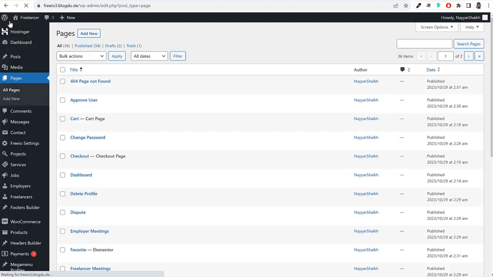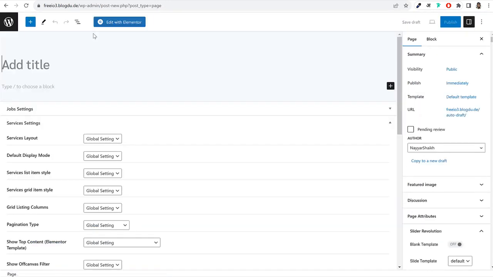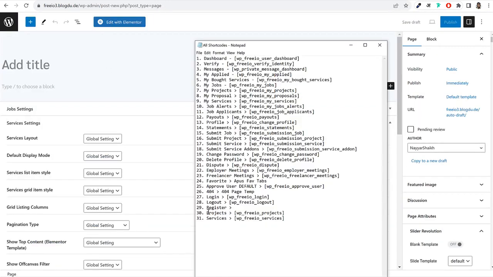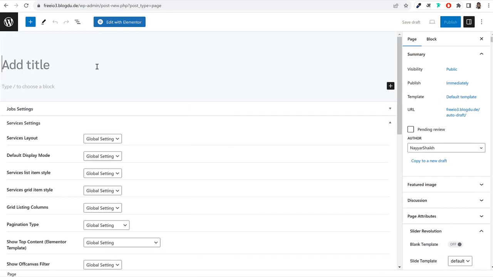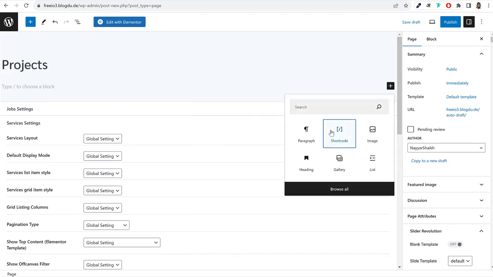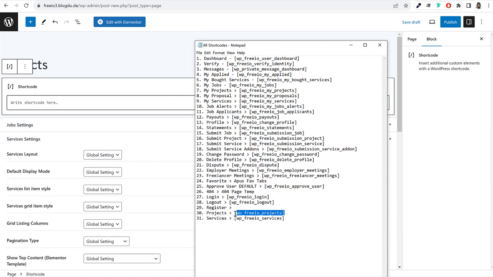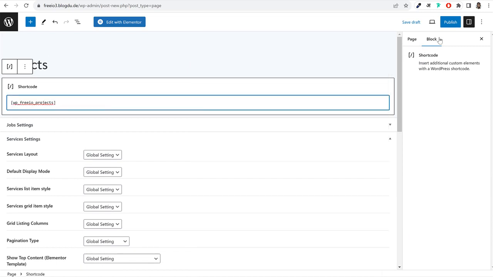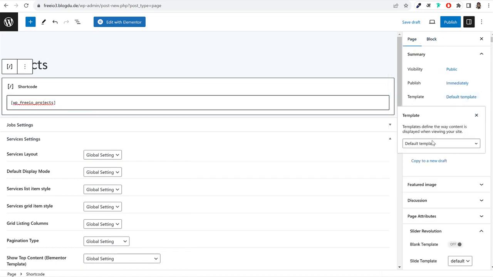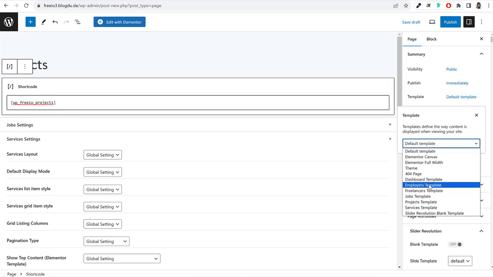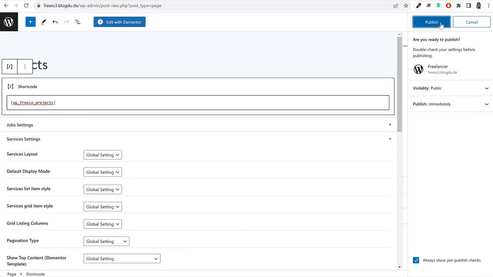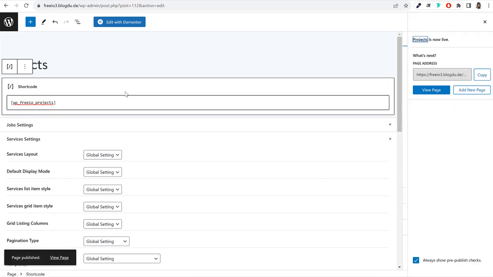Again, come back, click on add new. This is going to be a final page, don't worry. This is the last page that we'll be creating, which is our projects page. Give it a title of projects. Click on add new template, shortcode template. Copy the shortcode for projects. Change the template to projects template, which is over here. Publish it. All right.